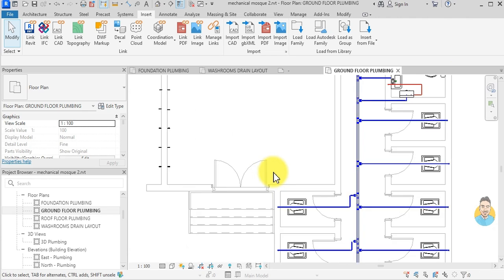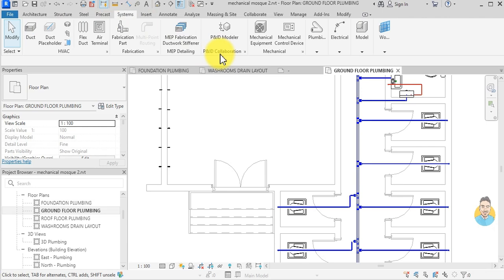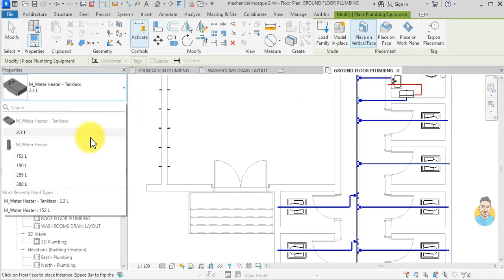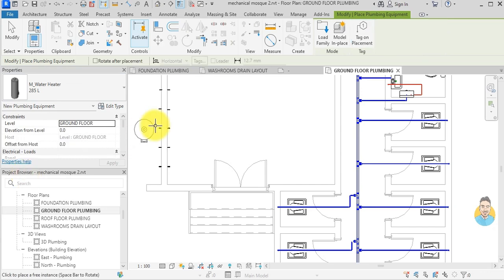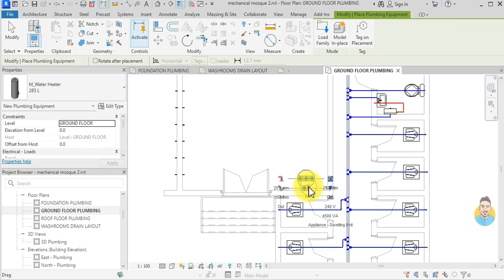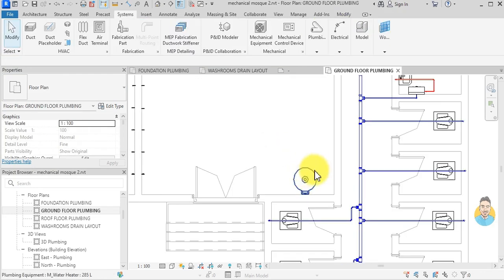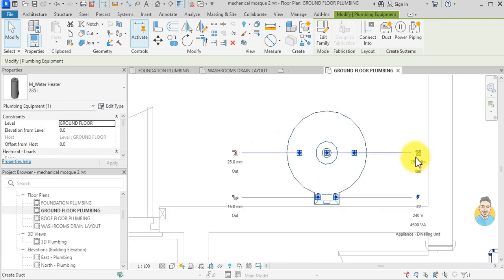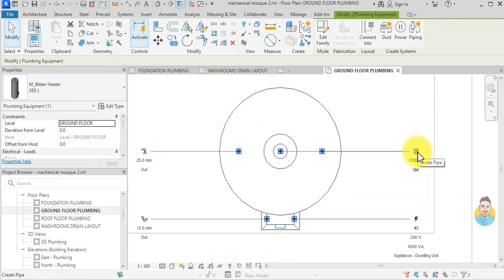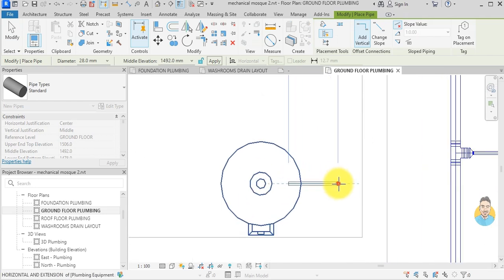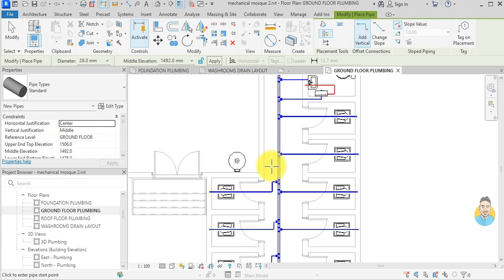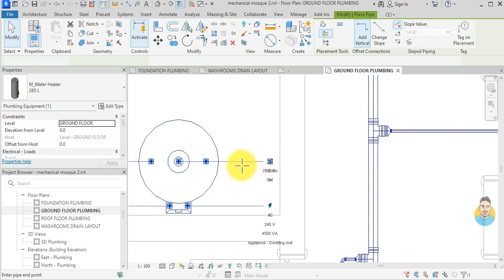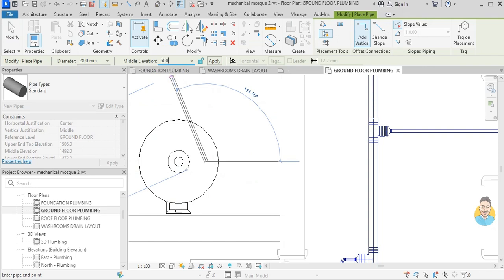So again, I can go to systems and plumbing equipment, and I search for the big heater, this one. So I pick the 285 and I put it here, and I can take the cold water branch. It's below the duct, so tab, and then I click here. I need to give it also a low elevation, so I click here and then tab, maybe 600. I try.